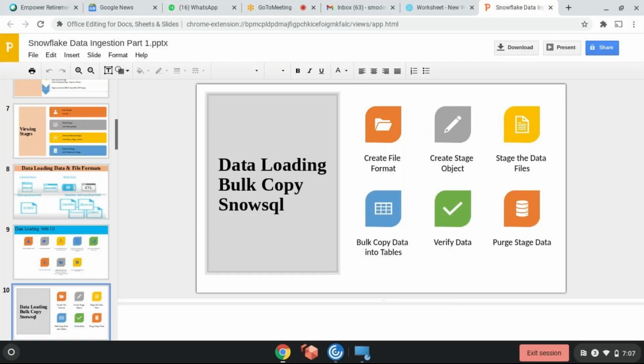If you take 4XL, how many servers do we have? Four. No, extra small is one, small is 2, medium is 4, large is 8, extra large is 16, 2XL is 32, 3XL is 64, and 4XL is 128. This is an interview question.